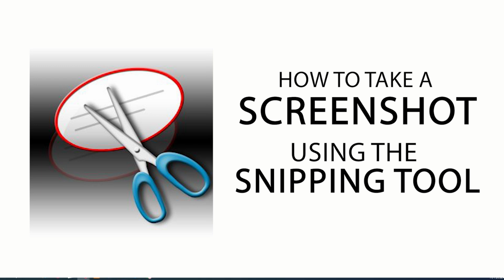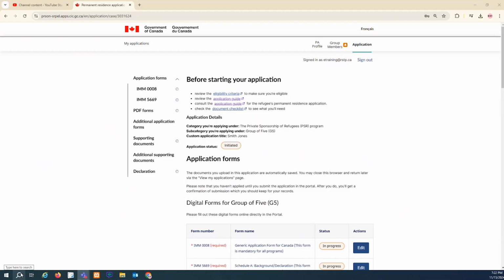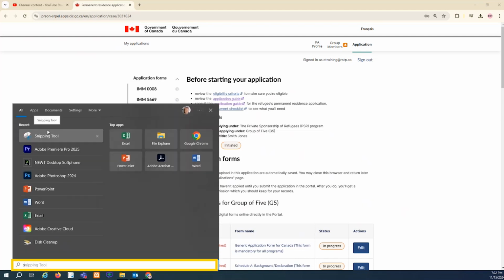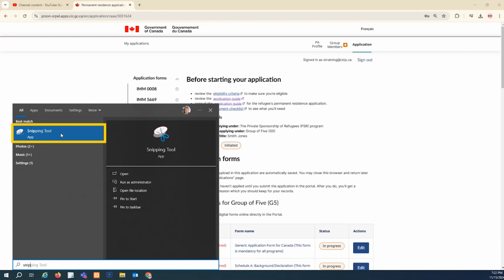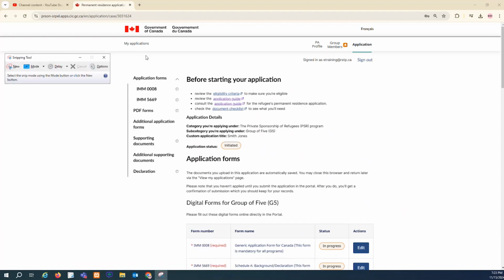I'm going to show you how to use the snipping tool, which is typically already installed as an app in your PC computer. So to find it, you're going to click on the search button here and type in snip. Once that shows up, you're going to click on the app and it will open.